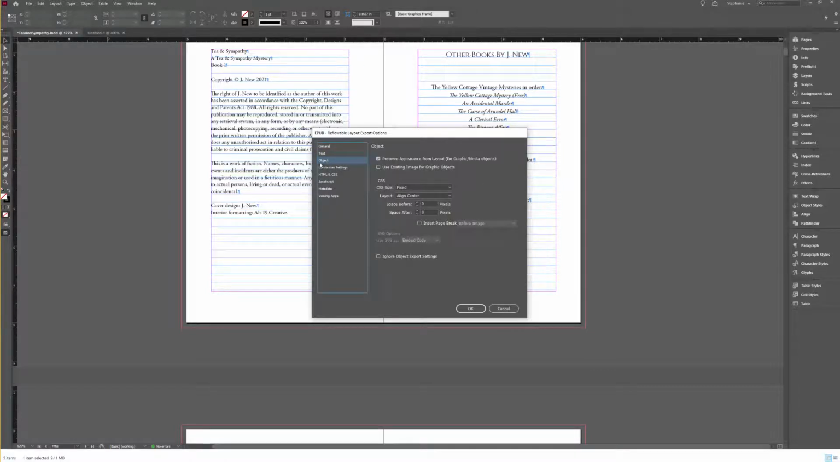So now we're going to select on object. We want to preserve the appearance from the layout, so make sure that's checked. We don't need to worry about using existing image for graphic objects. CSS size, it defaults to fixed. Change it to relative to text flow.